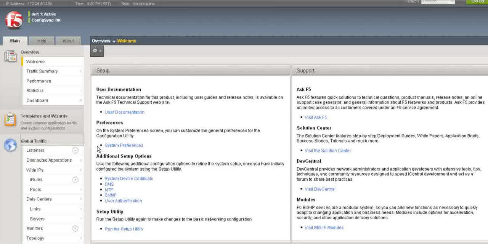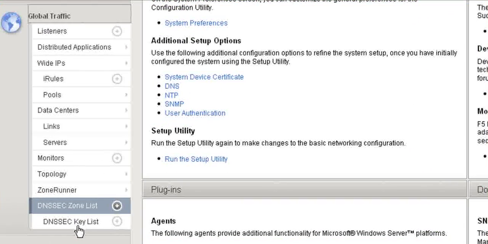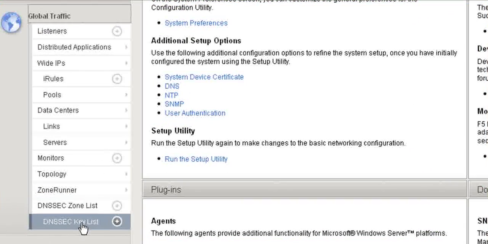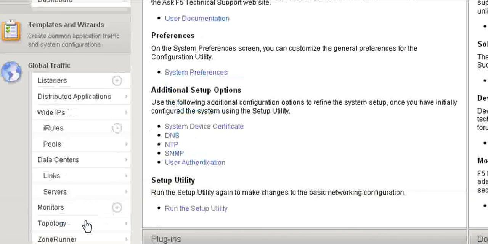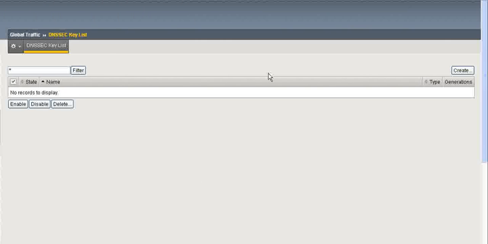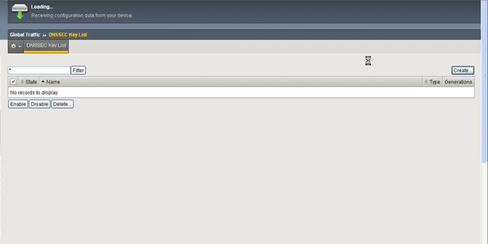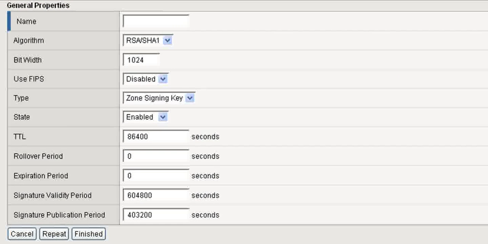So I'm going to click on Global Traffic for the Global Traffic Manager portion. And you can see there are two new features down here, the DNSSEC Key List and the DNSSEC Zone List. So the first thing we're going to do is click on the key list. And I'm just going to click Create. So they've taken a very complex configuration and made it very easy in the GUI.